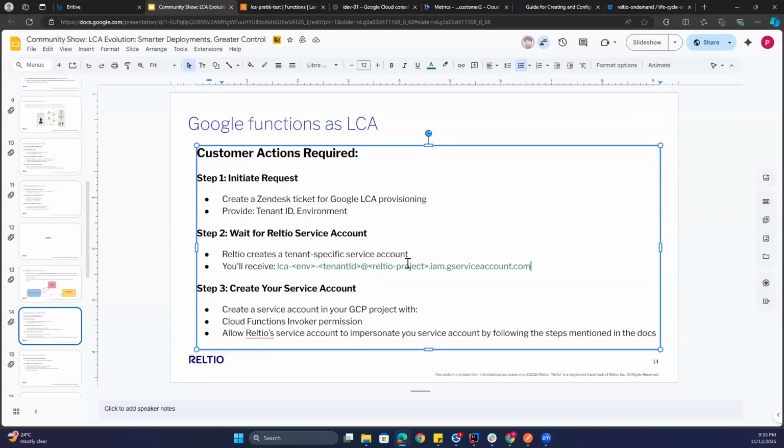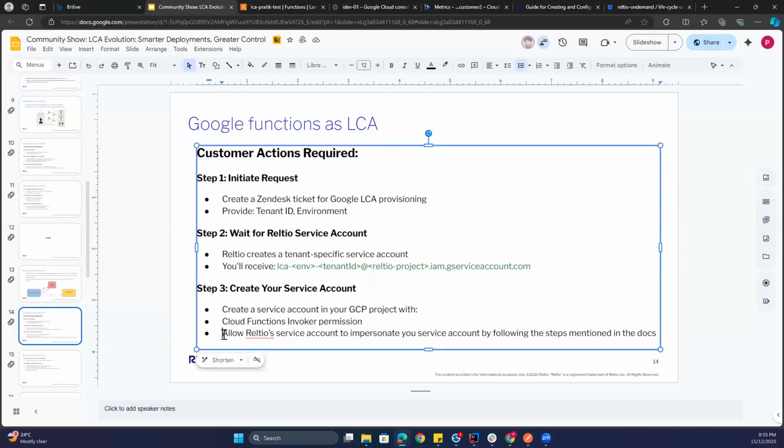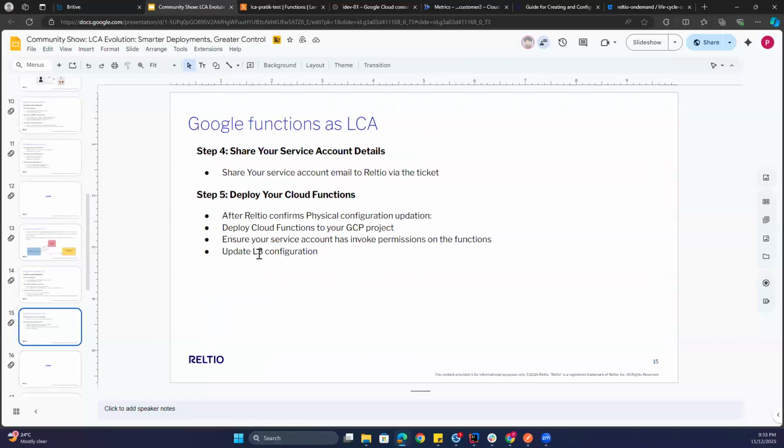Once Reltio shares the service account email, the next step would be to create a customer service account. After creating it, customers can allow Reltio's service account to impersonate by following the steps mentioned in the doc. These are pretty simple steps. I'll show you how it is done in the demo step as well. Once this is done, the impersonation part is done.